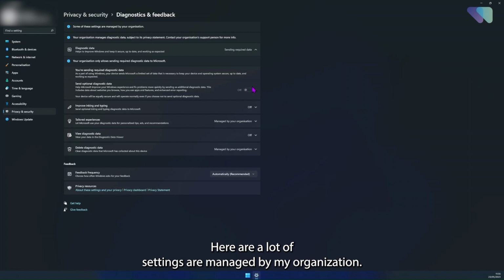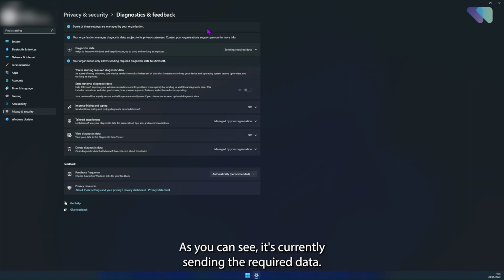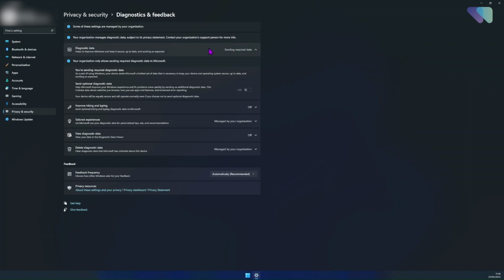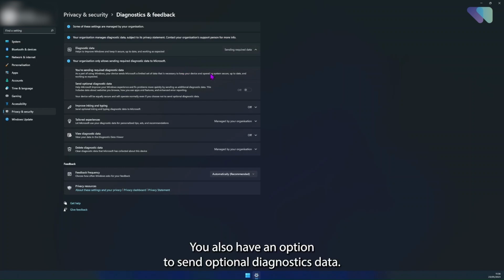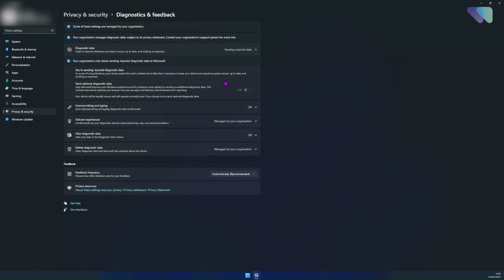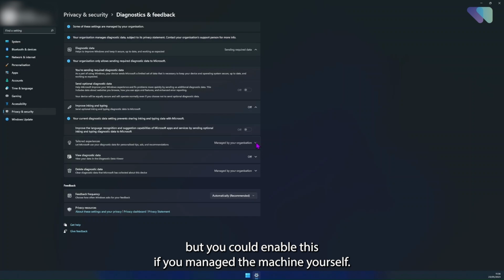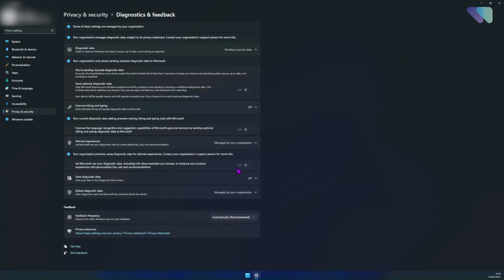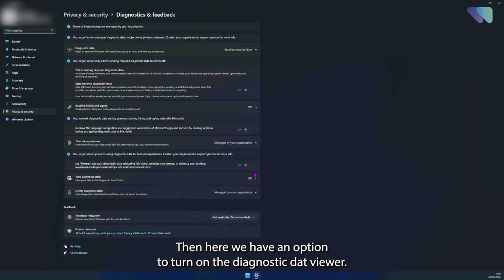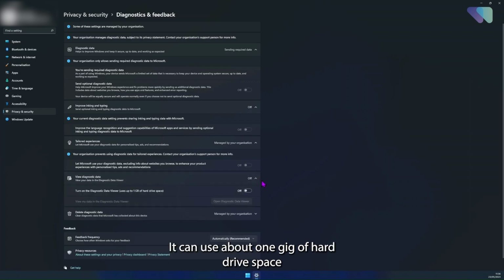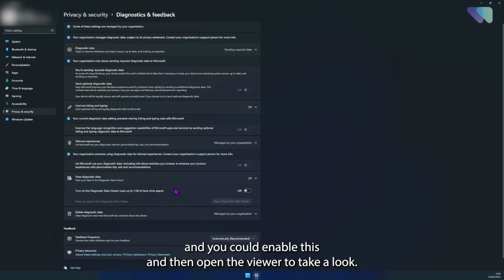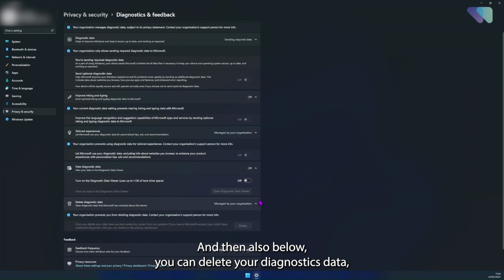Here, a lot of settings are managed by my organization, but as you can see, it's currently sending the required data, but you'd also have an option to send optional diagnostics data. You could also enable the improve inking and typing. Currently, we have the tailored experiences setting disabled, but you could enable this if you manage the machine yourself. Then here we have an option to turn on the diagnostic data viewer. You can use about 1 gig of hard drive space, and you could enable this and then open the viewer to take a look. And then also below, you can delete your diagnostics data.